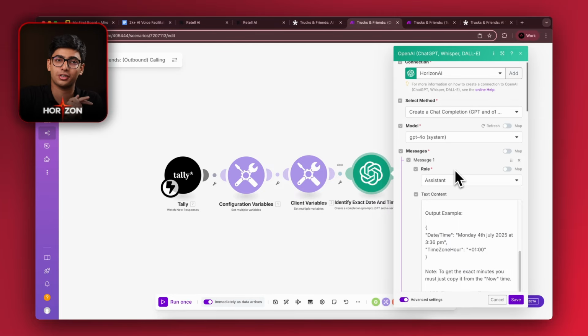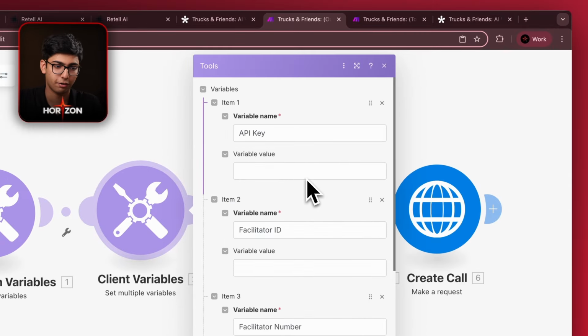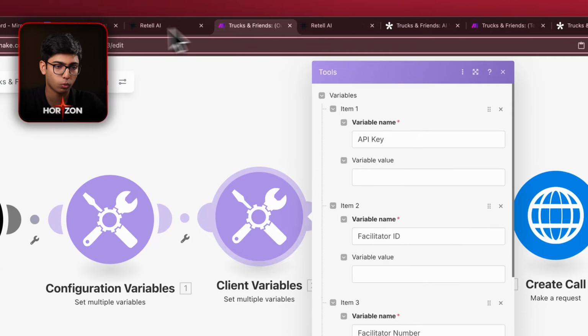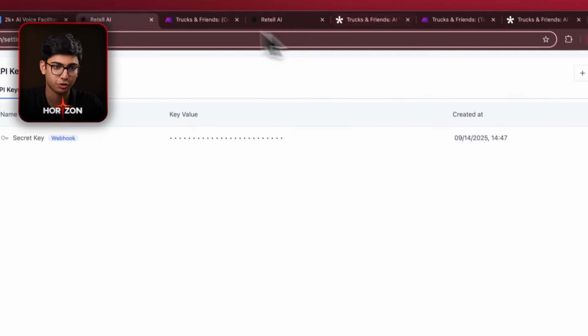Just add $5 and it'll last you forever. Add that in and you can use GPT-4o. And now, as you can see, let's plug in the client variables for you guys. So this is also quite simple. All you're going to do is go to settings and get your API key right over here. I'm obviously not going to show you guys mine.